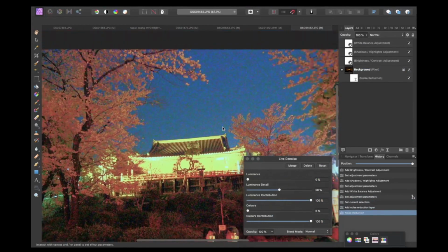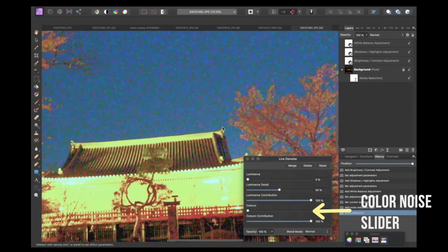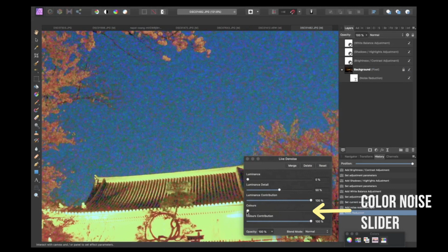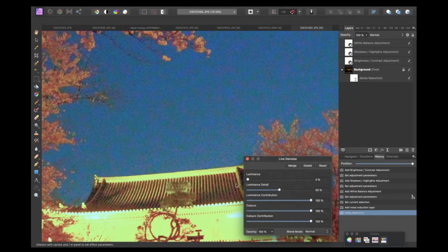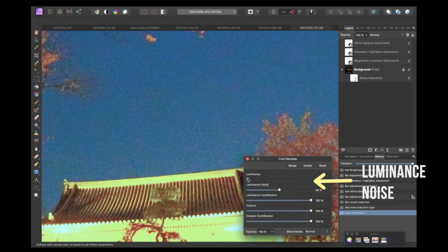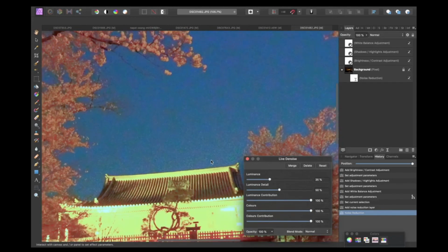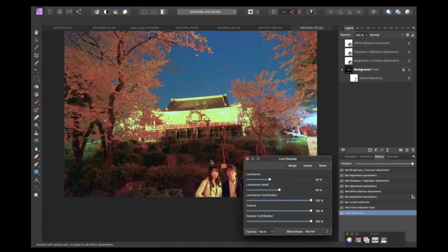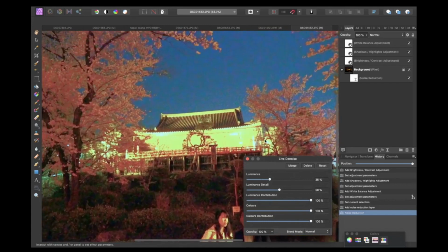Okay, so what I'm gonna do here, you see the noise panel shows up, and I'm just gonna drag the color noise slider way up there to get rid of it. And you can see now that the color noise is removed. That's really ugly. That's even worse than the luminance noise. Okay, so now it looks a lot cleaner. And luminance noise, you don't want to overdo it because you don't want the image to become soft. So you have the before and the after.